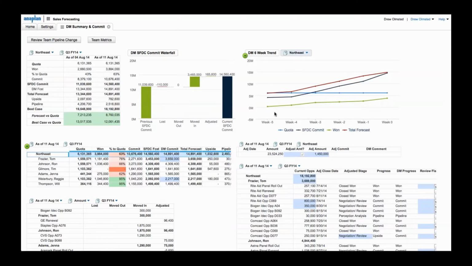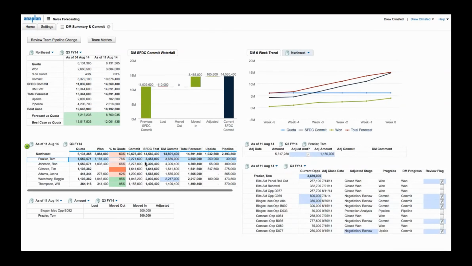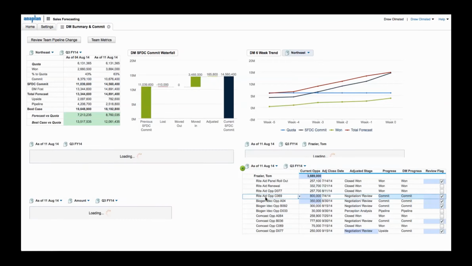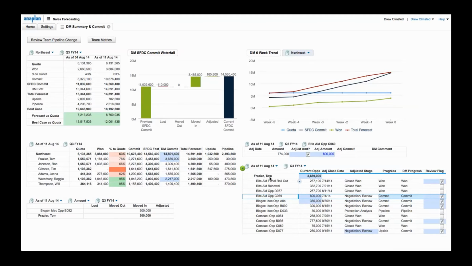Anaplan for sales forecasting really allows you to have a dynamic real-time forecast where you can drill into details and you can roll adjustments up in real time and see what the impacts are. So here you can see I can click on a rep and I can see the opportunities associated with that rep. Now you can start to allow your users to plan the way that they need to. Whether they need to adjust specific opportunities, whether it's the date, the amount, the stage, any of the different levers that they'll need to adjust, they can make those adjustments and see the real-time impact of those adjustments.